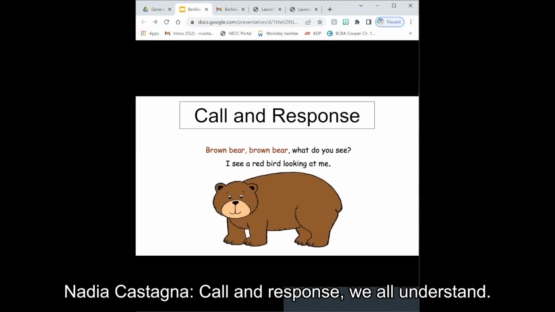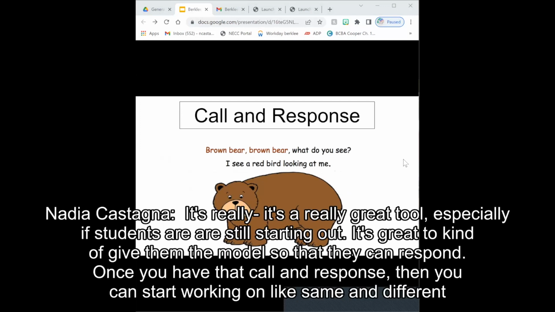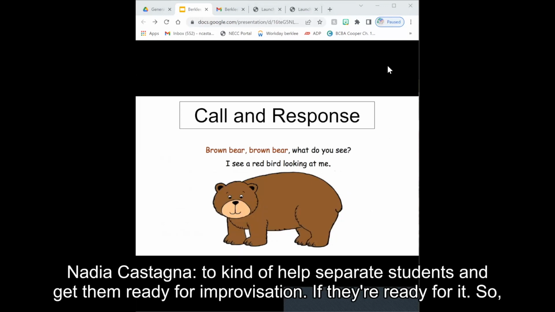So call and response, we all understand. It's a really great tool, especially if students are still starting out. It's great to kind of give them the model so that they can respond. Once you have that call and response, then you can start working on like same and different to kind of help separate students and get them ready for improvisation if they're ready for it.